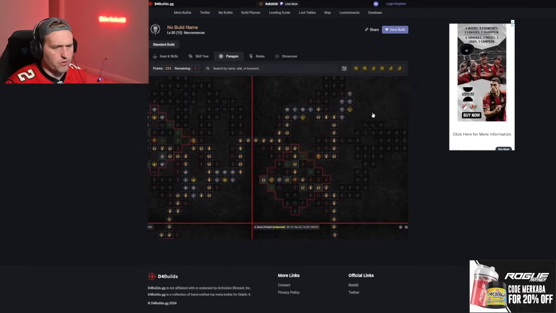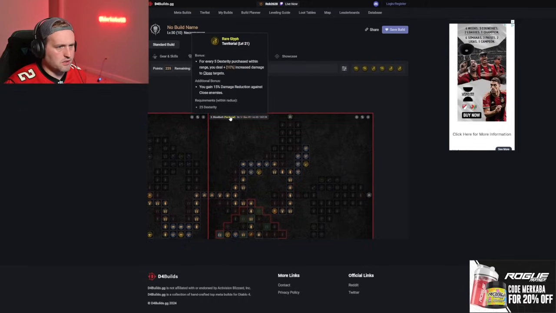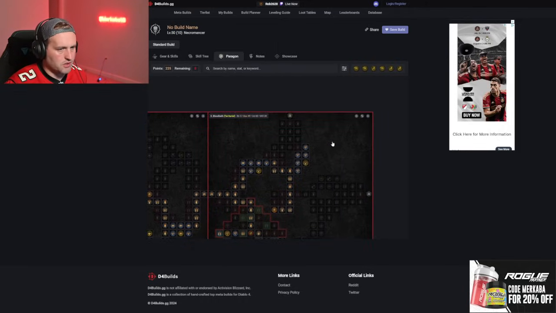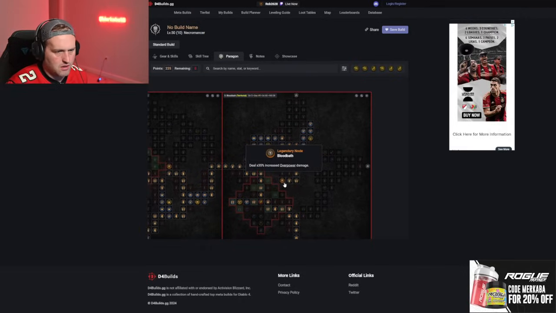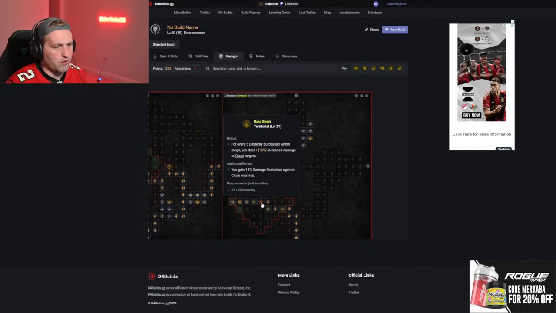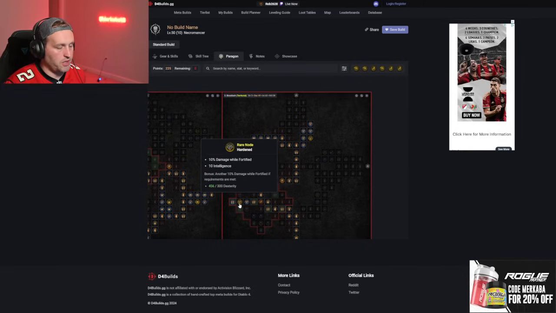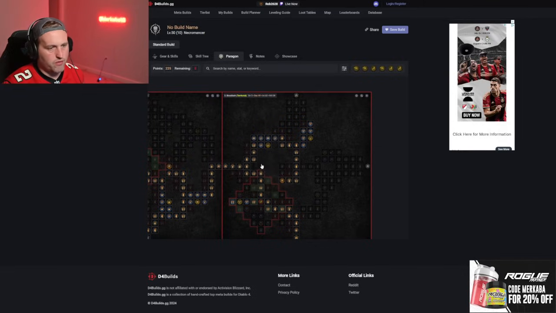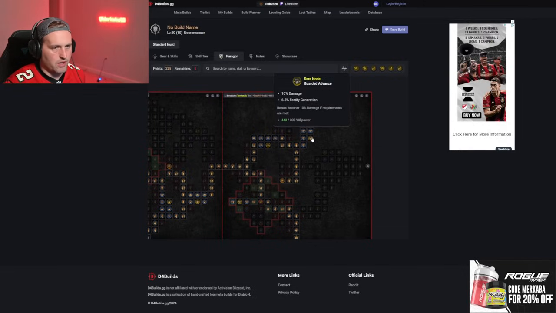We come over to our third board, which is Bloodbath, which is going to grant us 35% increased overpower damage, and that's multiplicative. So huge bonus there. We're going to grab Territorial for damage reduction and damage increase to close targets, which again should be everything. Grab this damage while fortified. And we're going to grab damage totals over here and damage while fortified. We're going to grab damage while healthy and overpower damage.